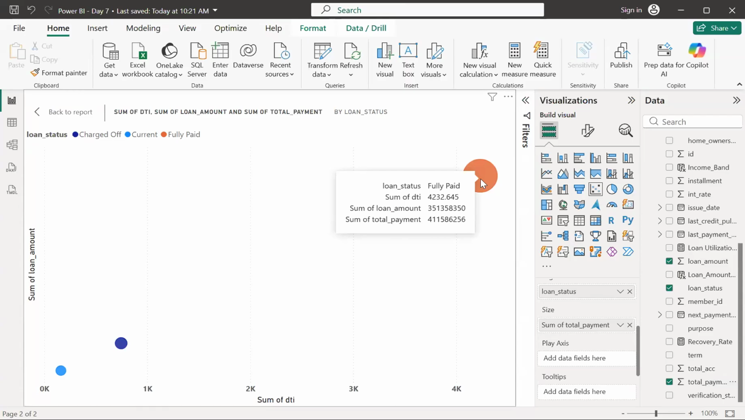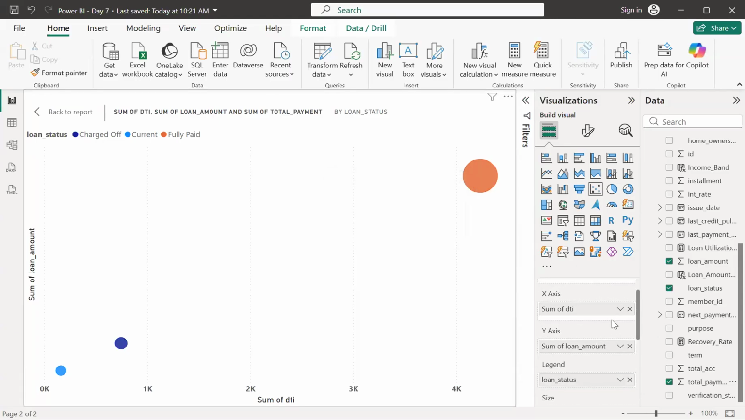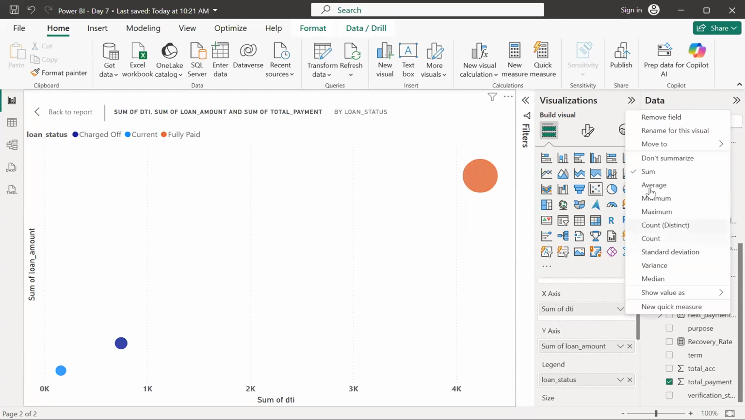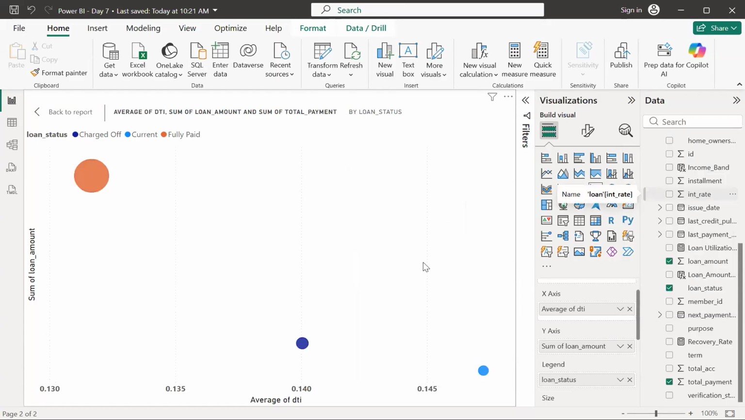And you can see that if I talk about the sum of loan amount over here, you can check that number. Definitely the numbers are very high over here. And definitely the sum of total payment is actually higher than whatever loan they have taken, because it also includes the interest rate value. Okay, and the sum of DTI, we don't want it over here. I think we can change it to the average DTI.